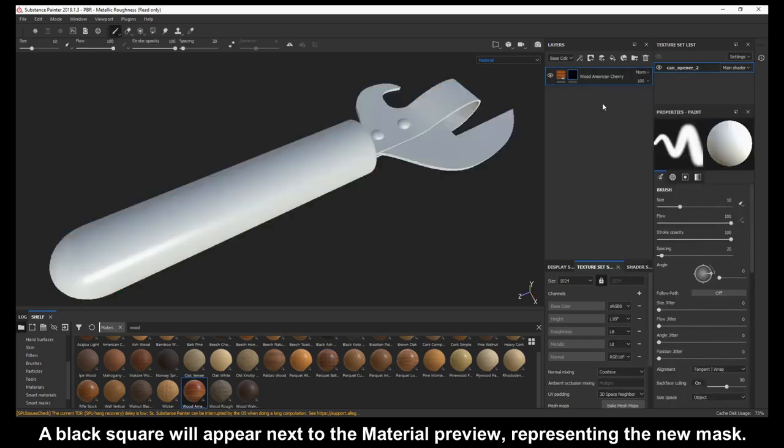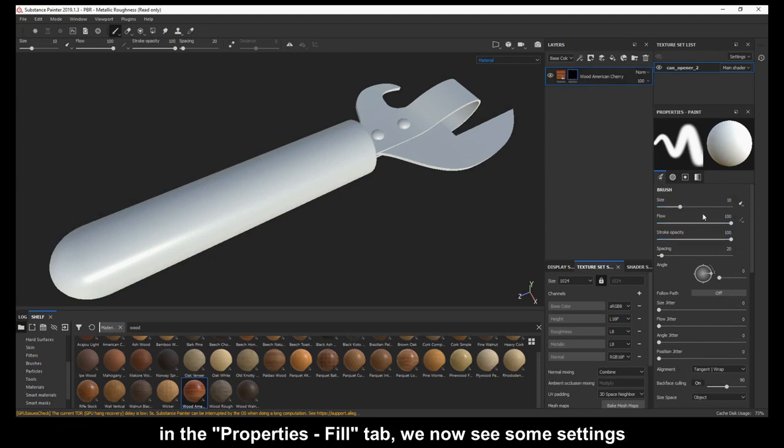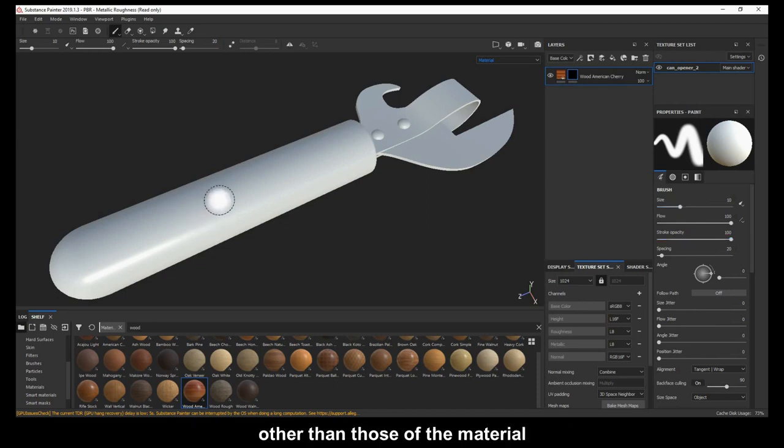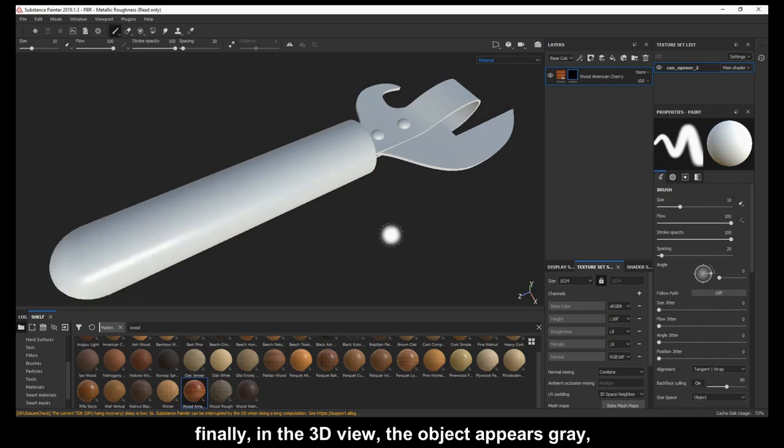A black square will appear next to the material preview, representing the new mask. This mask is selected. Note the selection border around the black square, and, in the Properties Fill tab, we now see some settings other than those of the material, which we can still select with a left click of the mouse on its preview, in Layers.